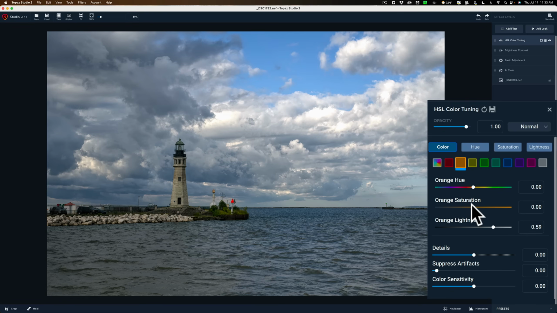I kind of like that. I'm going to probably add a little saturation. Maybe I want to make the lighthouse a little brighter. I want it more noticeable in the image. So then we'll go on.